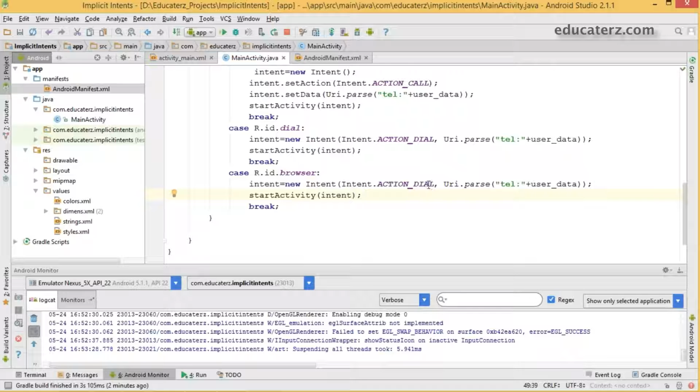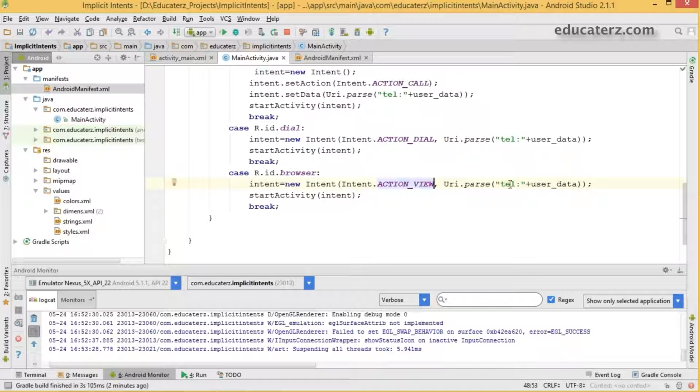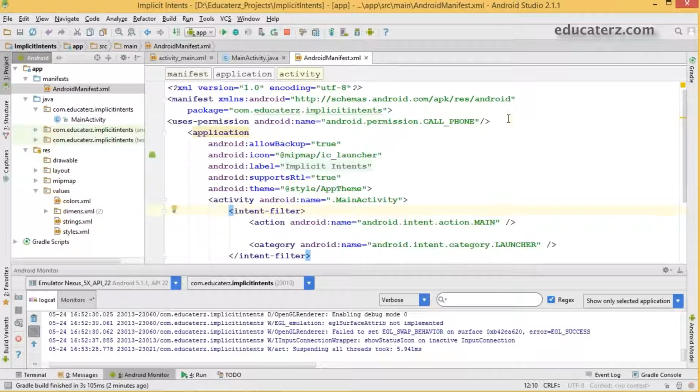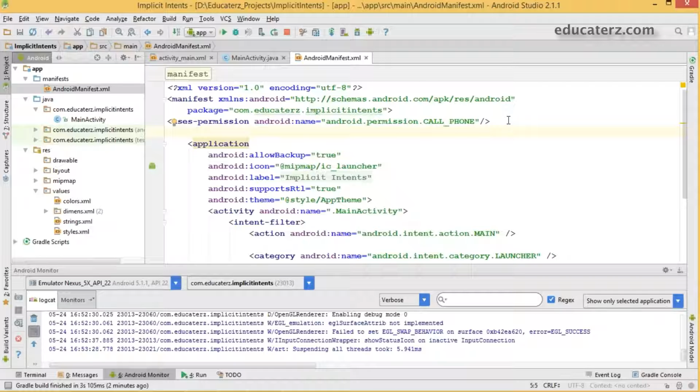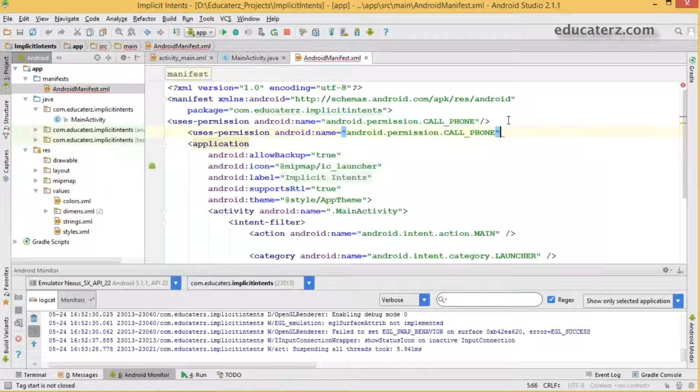For the browser, the action will be ACTION_VIEW. And the data will be, instead of tel colon, http or https colon double slash, or you can enter it in your edit text. If you want to deal with the web browser, we must declare the internet permission. So go back to your manifest.xml file, add uses-permission, which is the internet permission, android.permission.INTERNET. Save this and click on the run button. That's it.